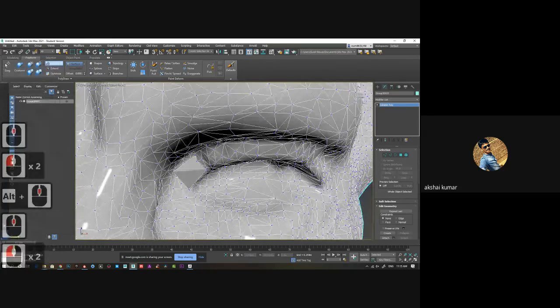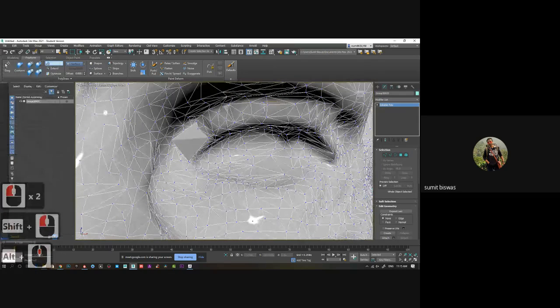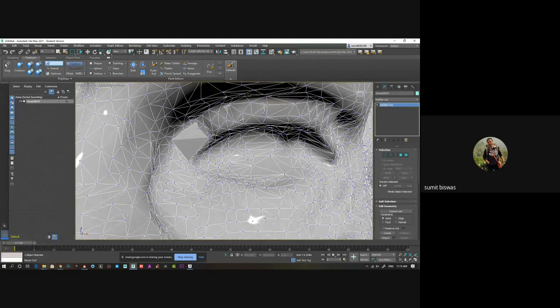3, 4. Sir, why do you need space? That tool works like this. You have to use, sorry, shift, not space. My mistake. Shift.